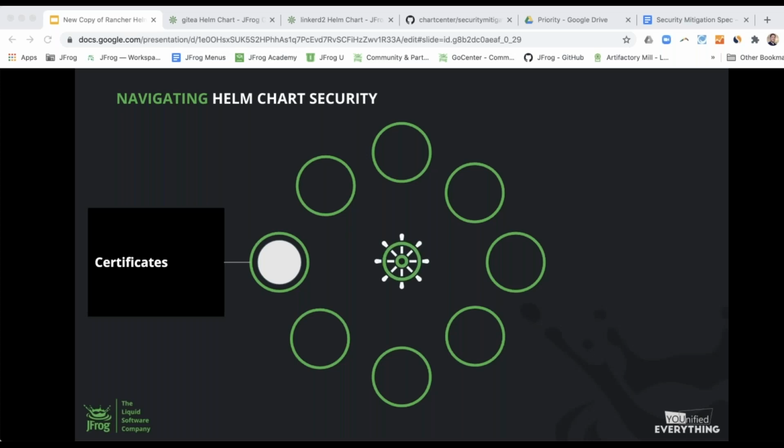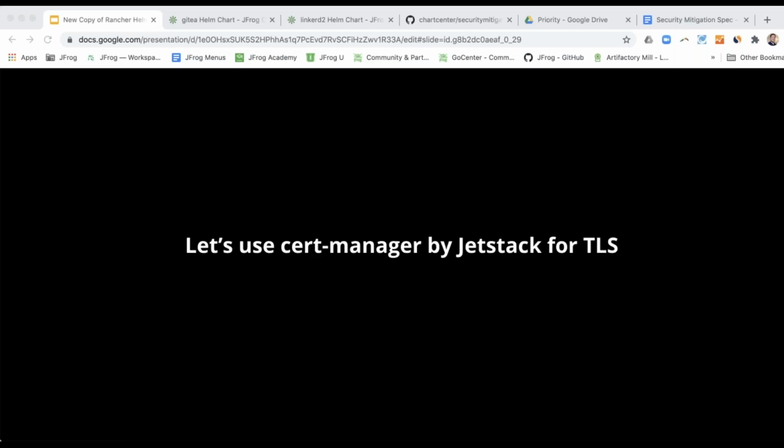Certificates. So we talked a lot about encrypting secrets. We talked a lot about how checksums verify your data. Certificates are basically along the same line. They secure your data in transit. So a really common certificate management tool in the Helm community, which is also again used by Rancher when you install Rancher, is of course Cert Manager by Jetstack.